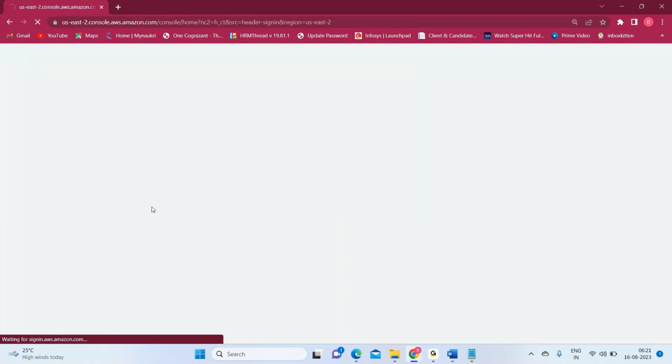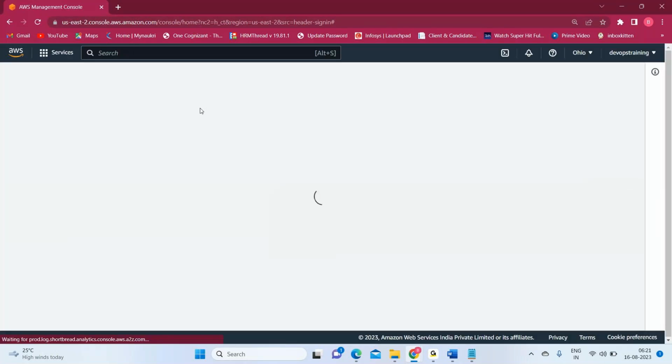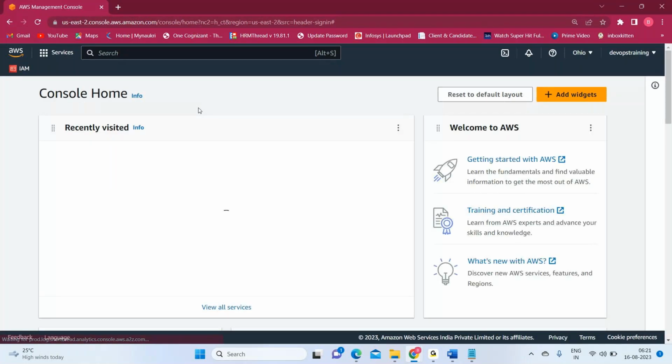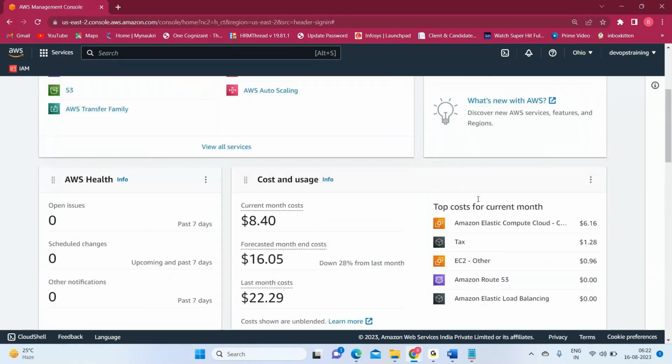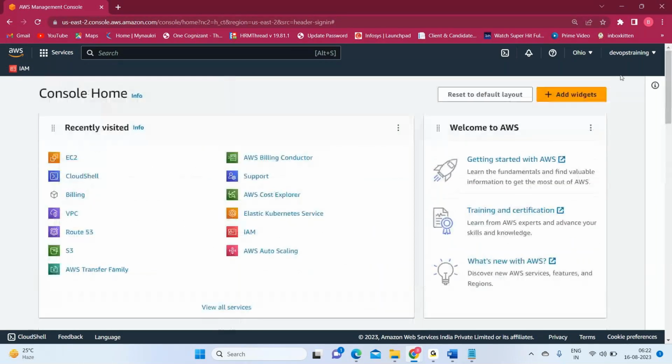Once you log in, you'll see a console homepage like this. This is the console homepage. For you, the recent buttons will not come. You'll get all this information, etc. Fine.